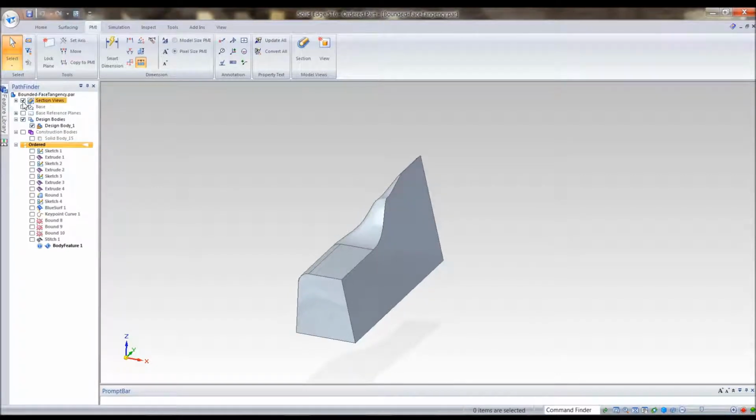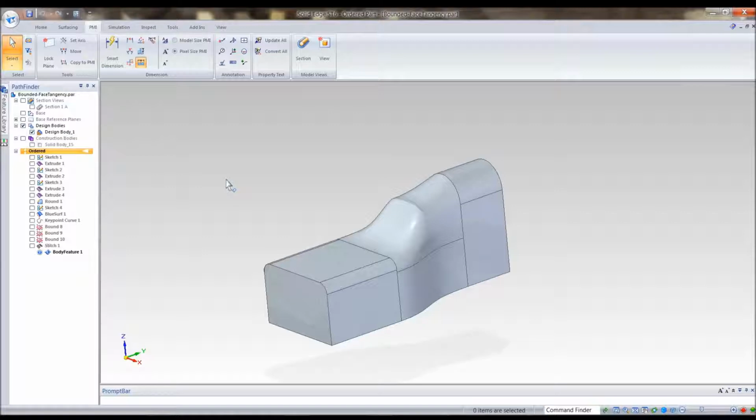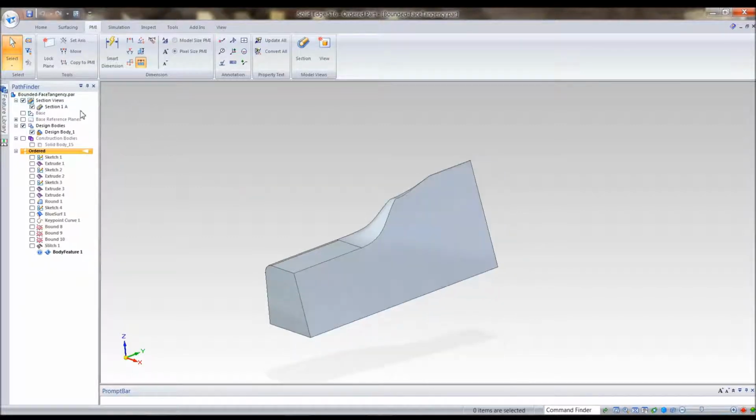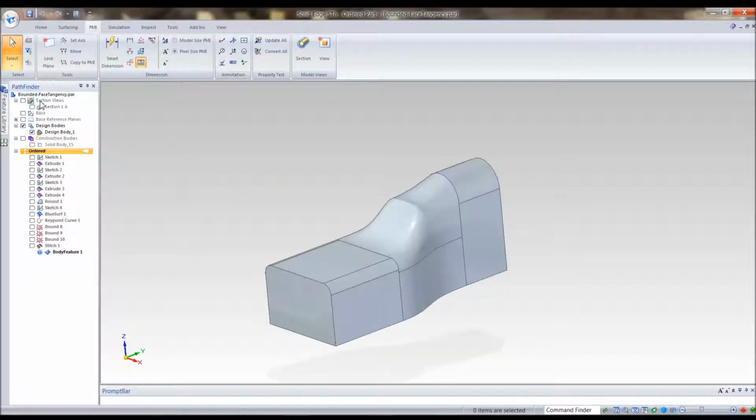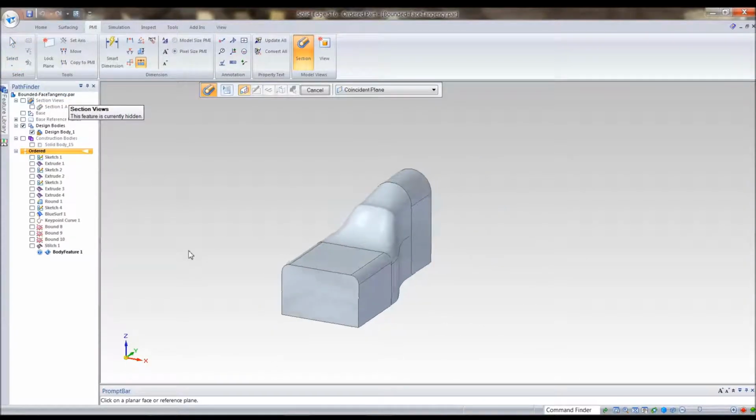What it did do was it added on my tree this section view. And if I expand this out, you can see there's one section in here, and if I hit this check mark, it just turns it back onto the solid body. It basically turns off that section view. So what's cool about the section views, let me turn this guy off, is that you can add multiple section views in here.